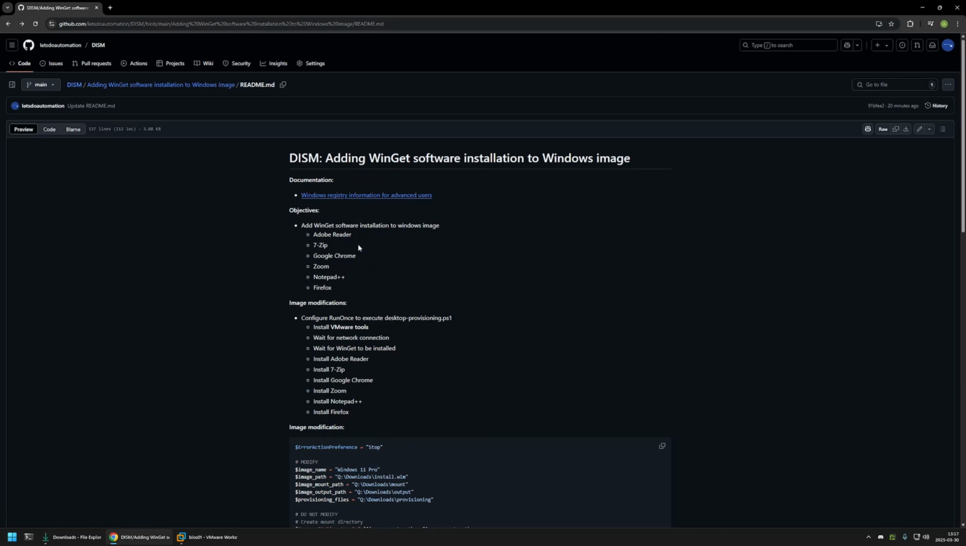Anyways, so here you can see the software list that WinGet will install after Windows installation without any user interaction. For this video I selected to install Adobe Reader, 7-Zip, Google Chrome, Zoom, Notepad++, and also Firefox. I selected the most common applications, but you can modify this process to install whatever applications you want.